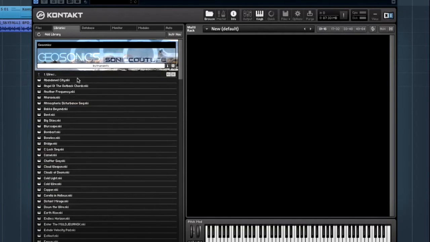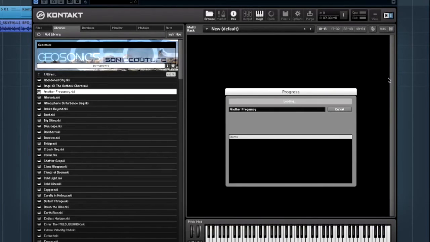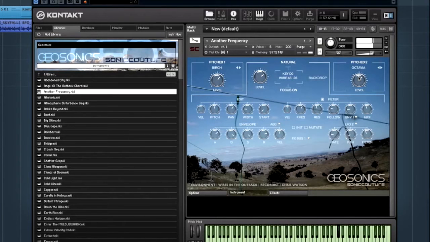So first of all, we have wires. I'm going to load up a sound from here. I'll try and find something a bit more tonal. What's interesting here is you can play it as an instrument, and you can also turn this mode here, called focus mode, to off.